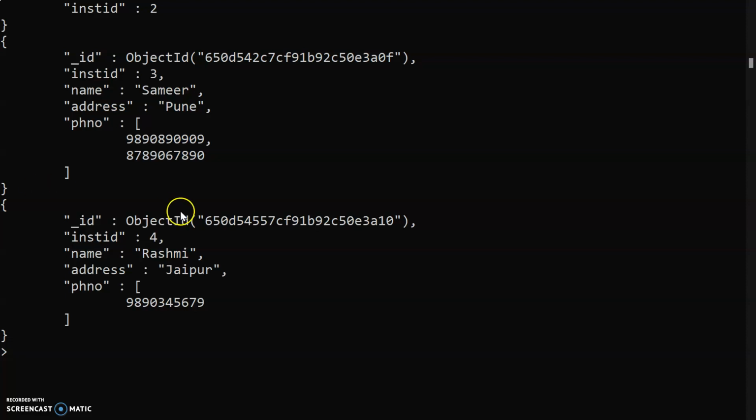How to use the $push operator? Take an example. If we want to push one more phone number to this inst id 4. So here you can see that this inst id 4 has only one phone number, and if you want to add one more phone number for the same, then we will use the $push operator. So what is the syntax?